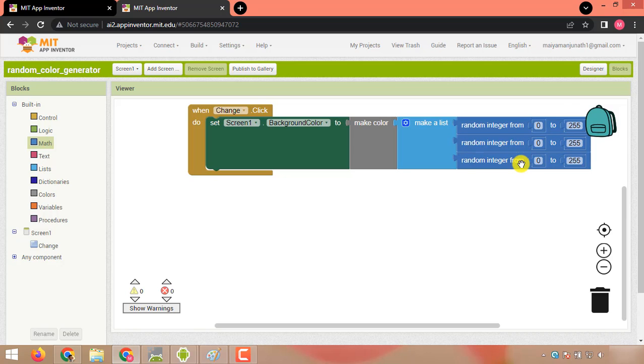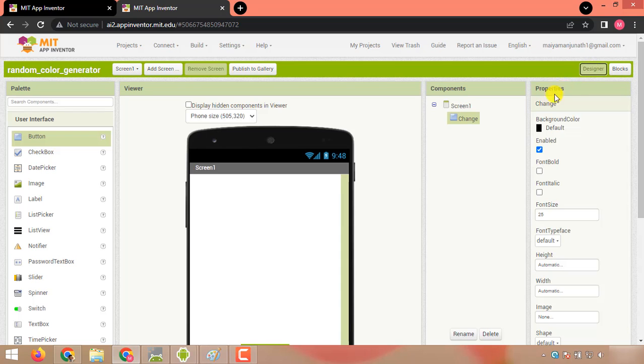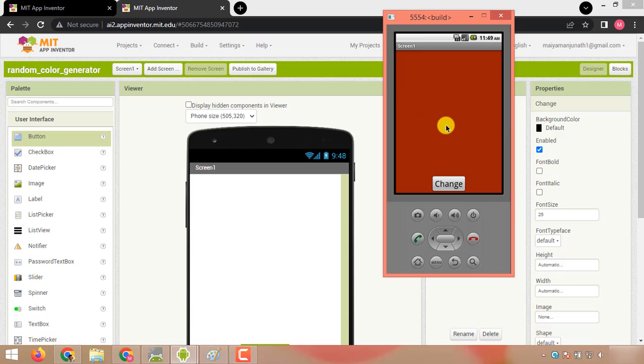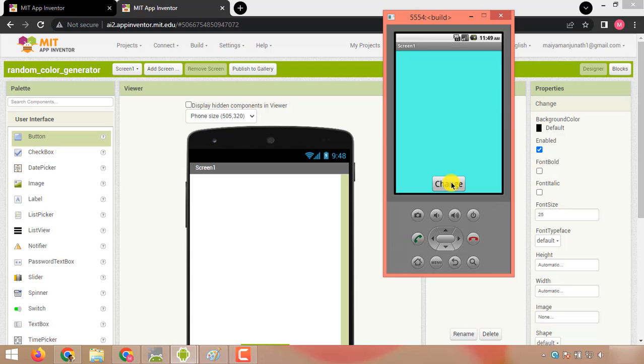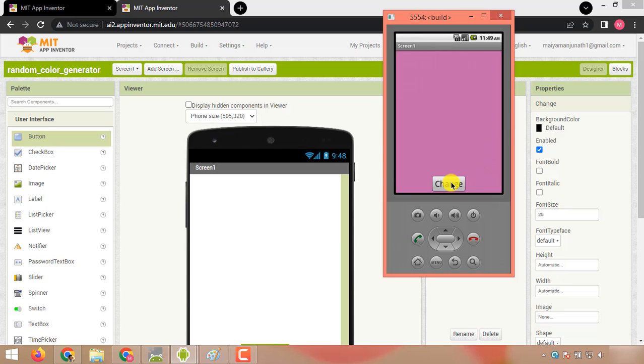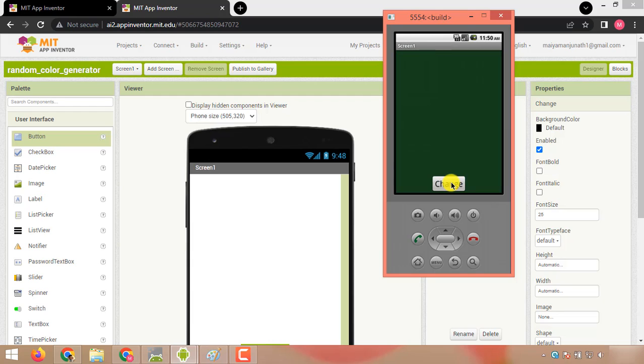Alright. So our app is done. Let us go back to designer and see this. Let me go to the emulator here. I have the emulator ready. So when I click on change, it changes to a color. Random color generated by RGB values. Once again, when I click on change, green, dark green, light green, some, yeah, violet or purple, green, dark green, dark pink, I can say. I may be wrong. Alright, so it changes color. Right, so when I click on it, it randomly changes color.